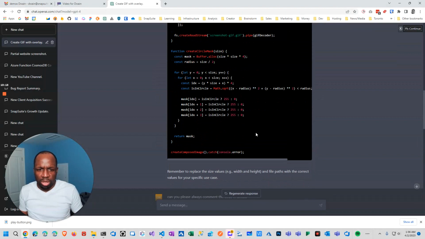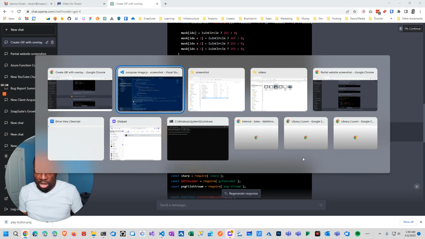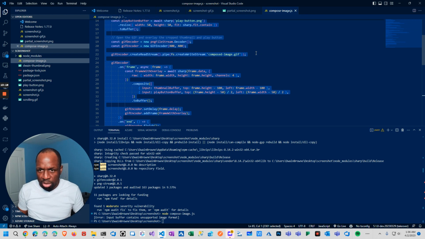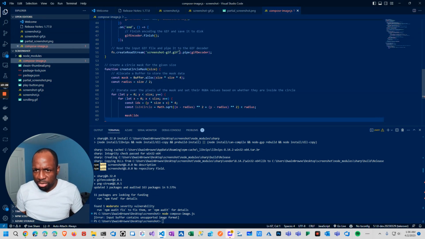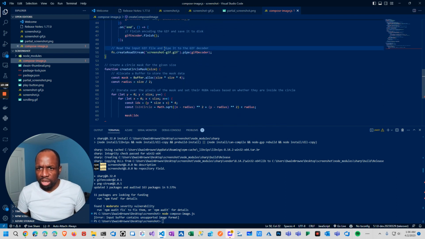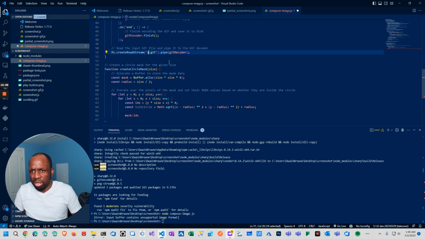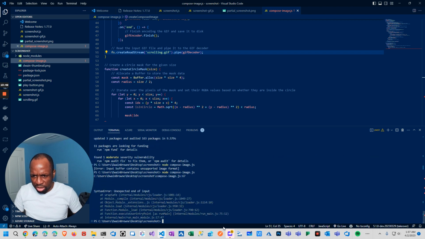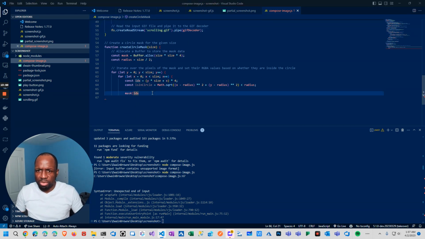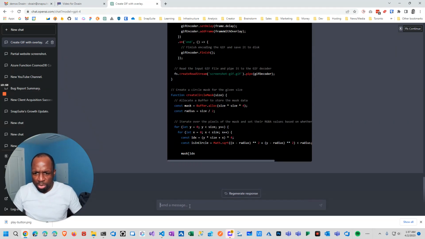So I'm getting an error, but let me just replace this first. Every single thing else is good except for read the input GIF and pipeline. So this one is called scrolling. Scrolling GIF. So let's just try that again. Compose image.js. Line number 67. Oops. Never finished the code. Gonna finish the code, buddy.